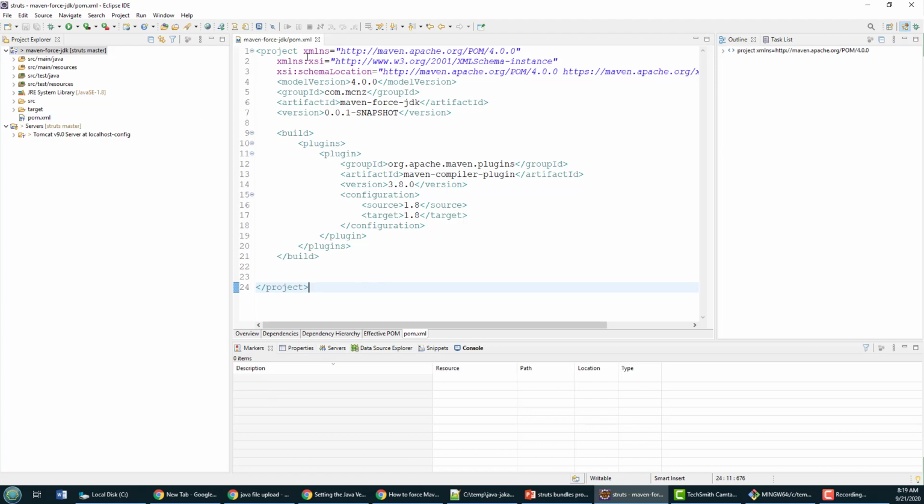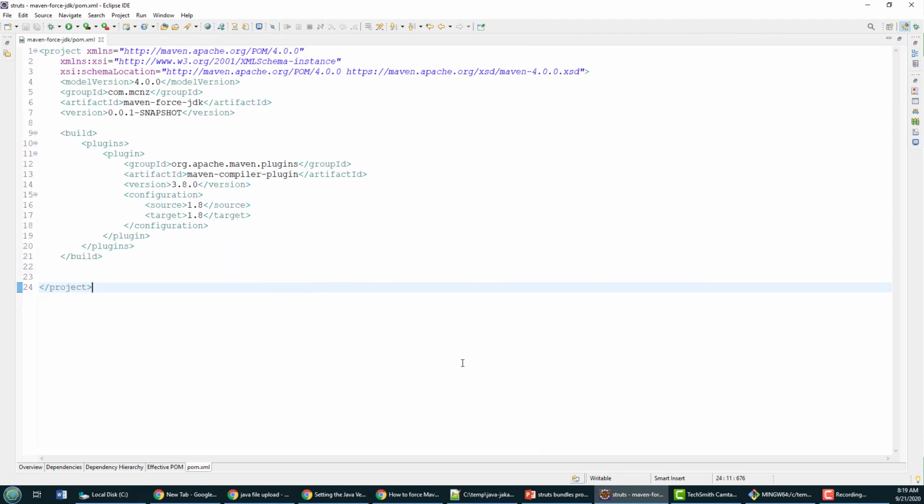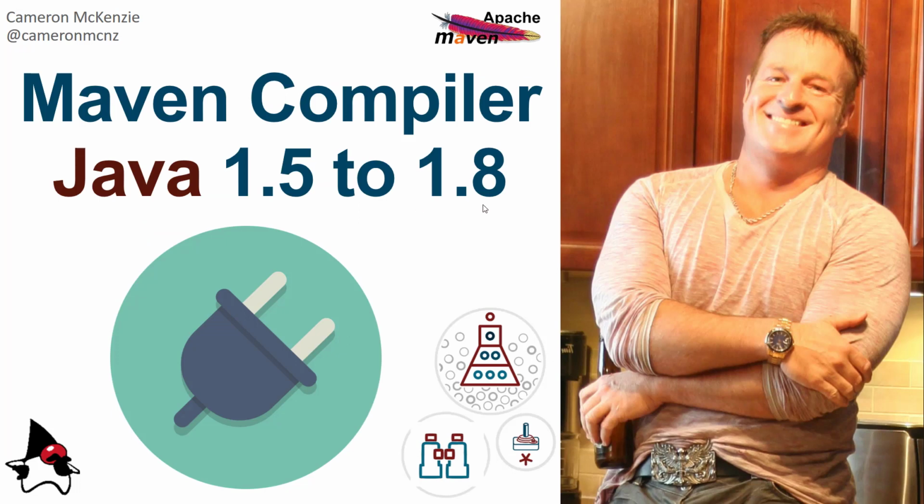And there you go. That's how easy it is to fix that JRE 1.5 compliance level and force the source and the target to be compiled with a JDK 1.8 or any release of your choosing. That's how easy it is to put in Java 1.8 or even Java 11 support into the Maven compiler plugin.